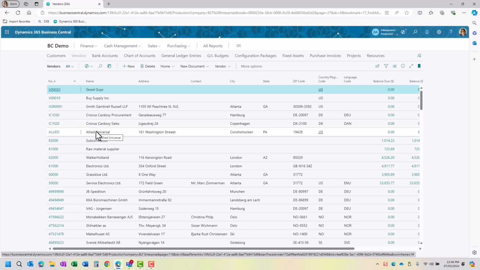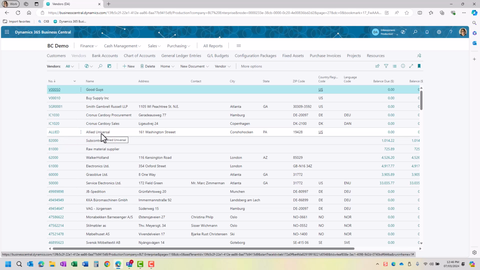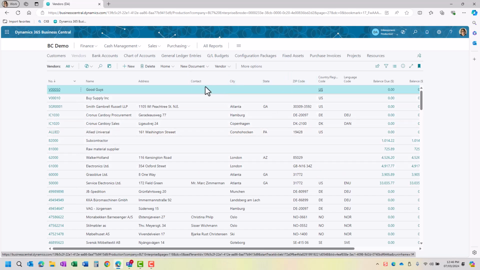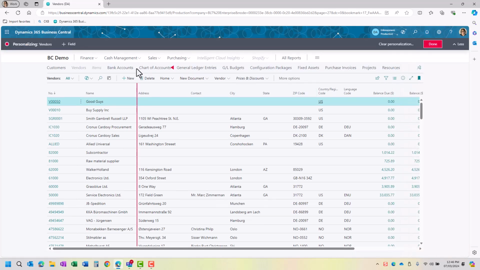If I wanted to, I could also change the number of a vendor. As long as I have permission to do so, it'll ask me what I would like the number to be and update that information. So if Allied Universal ends up being bought out or changes their name, then I could change the code if I wanted to.